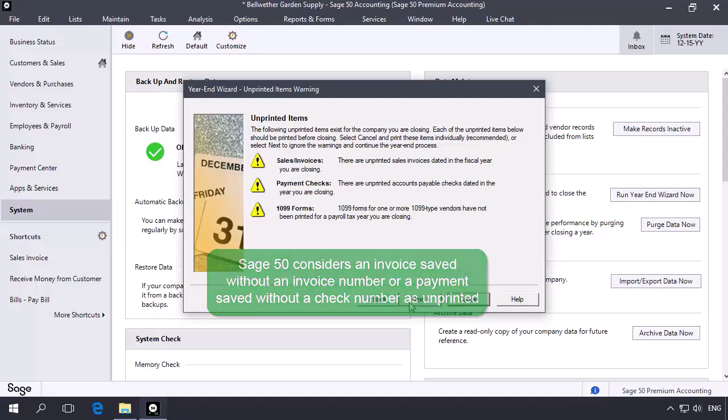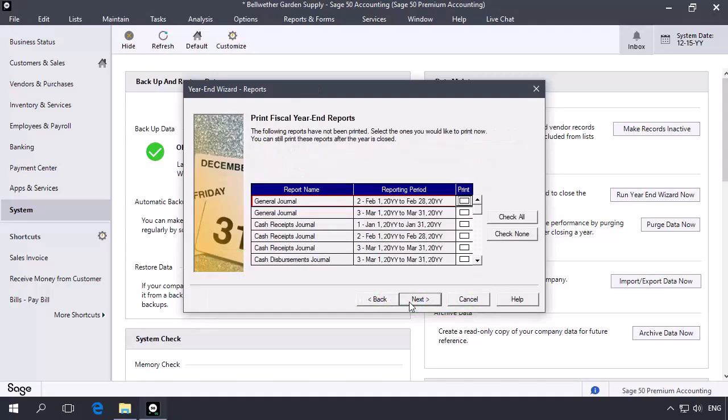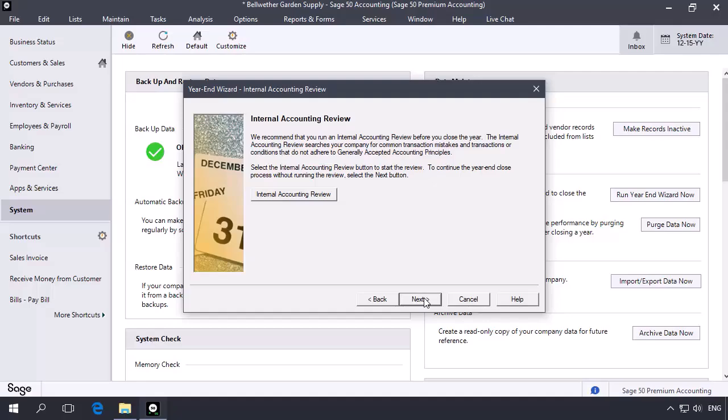Let's click Next. You may wish to print out all or some of the reports listed by marking or unmarking the checkboxes next to each report. You can click Check All to select all of the reports, and click Check None to deselect all of the reports. Click Next. The Internal Accounting Review step displays.